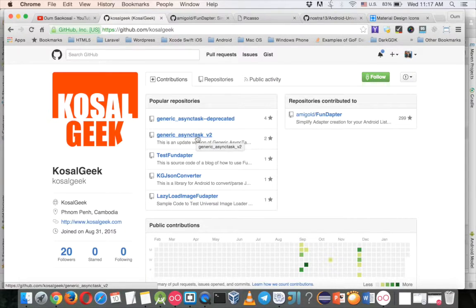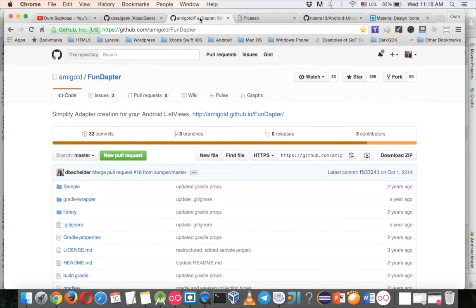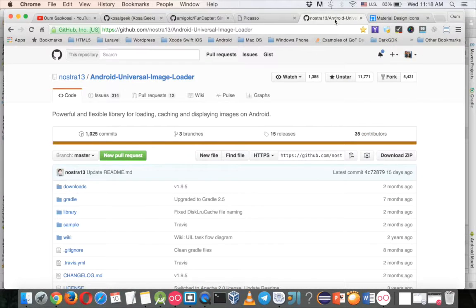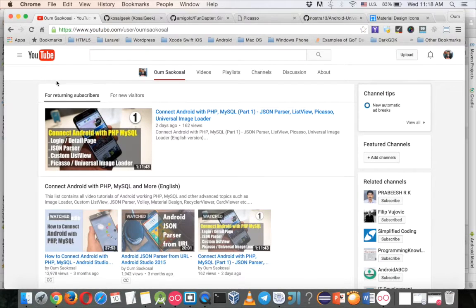I also introduce how to use a JSON converter to convert JSON text into JSON objects, and how to use an adapter to bind the data into a custom list view. And lastly, how to use Picasso and Universal Image Loader. So if you are new, maybe you have to watch this video first. But if you are an old customer, let's go with me.